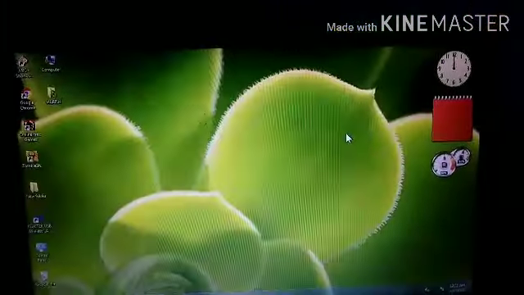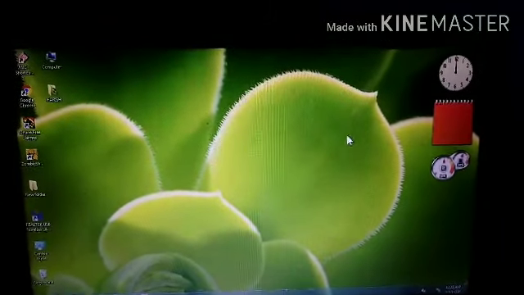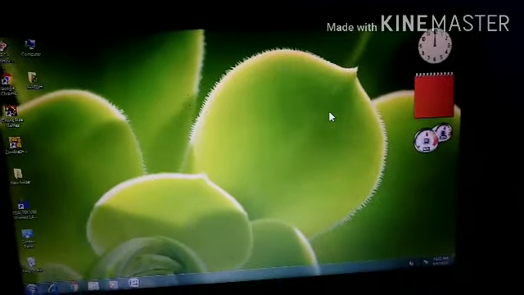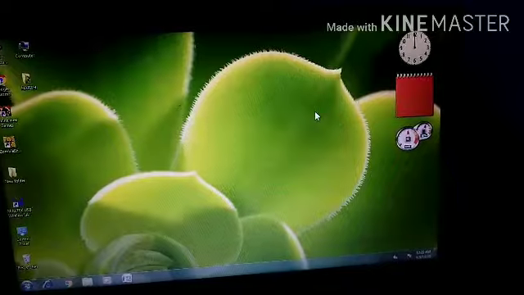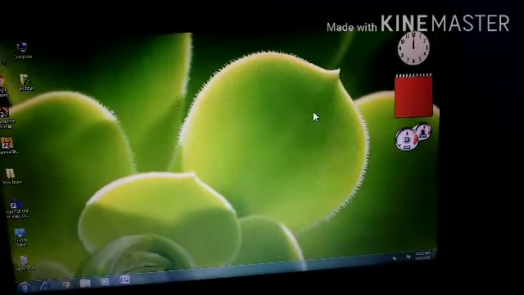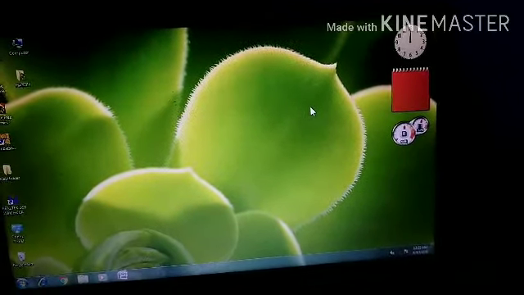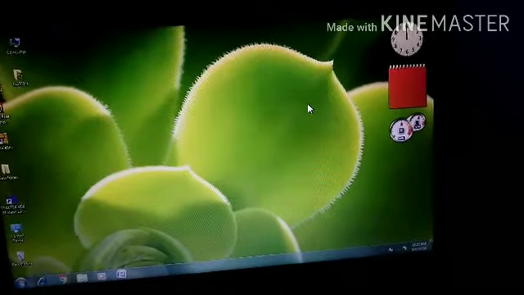The position of your screen has changed. If you want to keep it changed, then click on keep changes, otherwise click on revert. I am just reverting it. Okay, practice all these again and again on your computer. After that you can easily understand them.